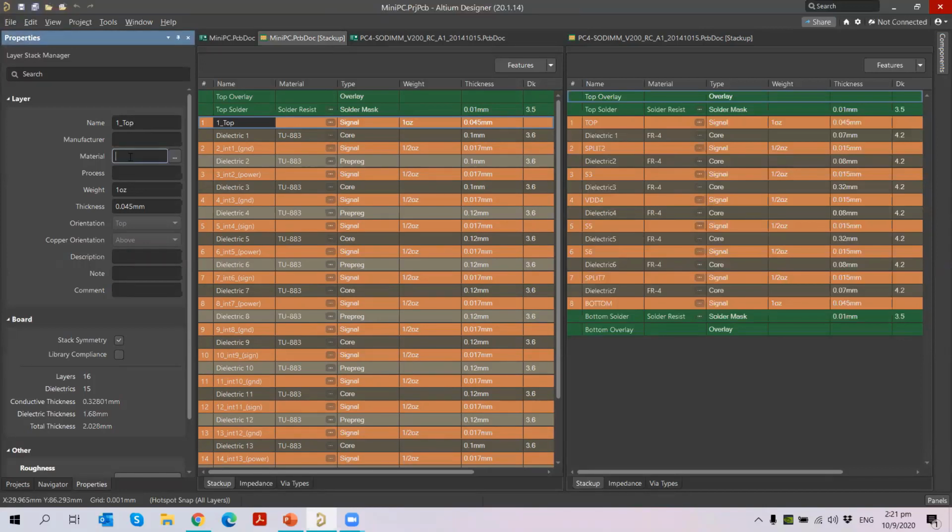If you want to add a layer, you can add the layer, or if you want to edit the materials, you can edit the materials. So all of this you can see. Then further coming down, you can also see the total thickness of your board. For my mini PC stack up, the total thickness you can see here. So this is how we can see all of it.